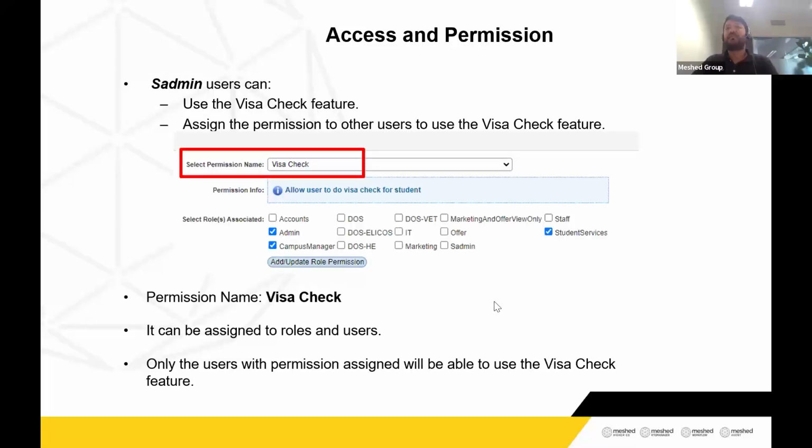Other people or other staff can also see these options, I mean the visa check page under the offers, but they won't be allowed to do the visa checks. If they attempt to do the visa check, the system will prompt an error saying you don't have the permission enabled. So we can control the access and who can do the visa check on your organization's behalf.